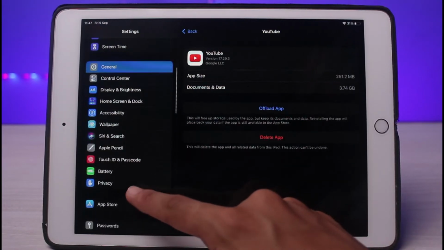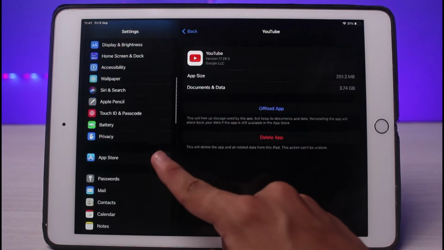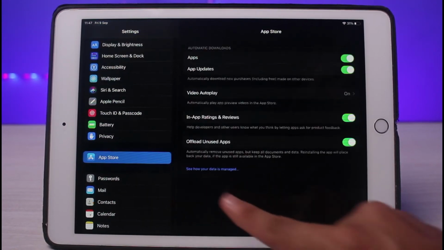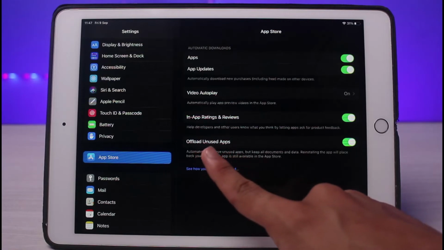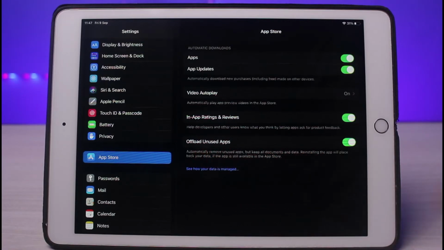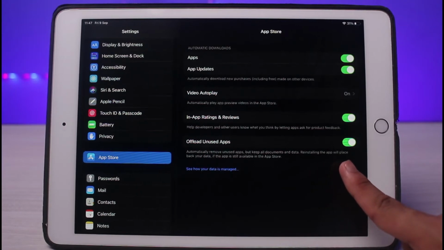Well, in that case, what we have to do is under settings, we have to go ahead and look for the app called App Store. So as you can see, the app right over here, which is App Store, you want to simply tap on it. As soon as you tap on App Store, you'll be able to see a bunch of various options, and you'll find this option which says Offload Unused Apps. So you can see it says automatically remove unused apps but keep all the documents and data. Reinstalling the app will place back your data if the app is still available in App Store.